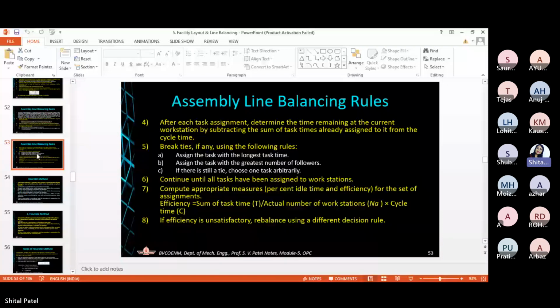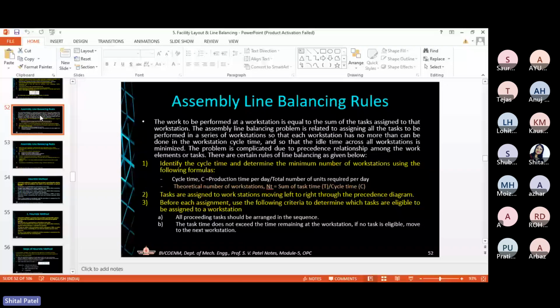So let me start with the very first slide. As I told you, I am directly discussing the numericals. So we have, in module number 5, the numericals belonging to assembly line balancing. A little bit lengthier but very easy, right?